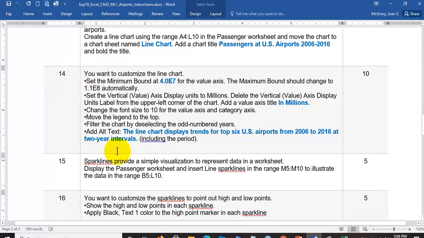Step 14, this is a biggie here. You want to customize that line chart. So we want to set the minimum bound for the value axis. The max, oh, that's minimum. And the maximum bound should change to that automatically. Okay, so let's start with that.